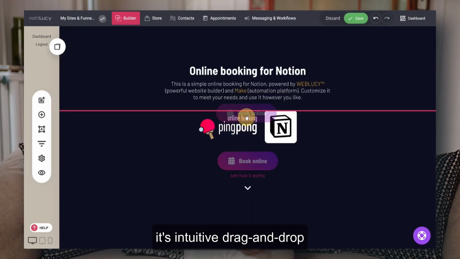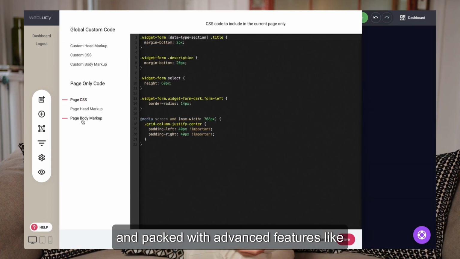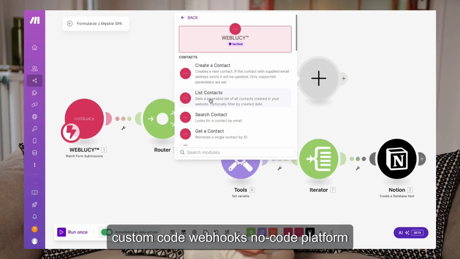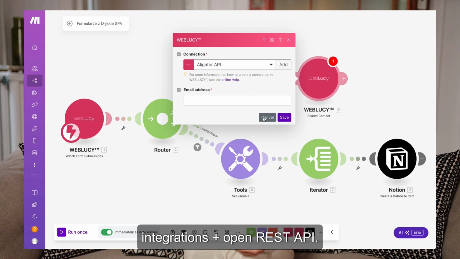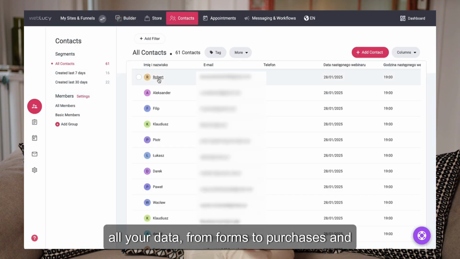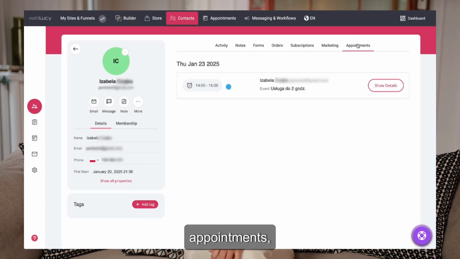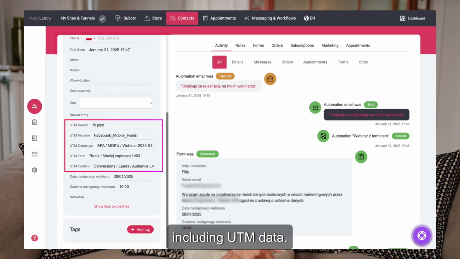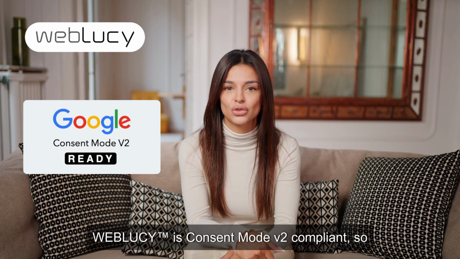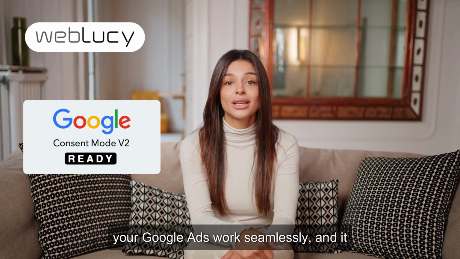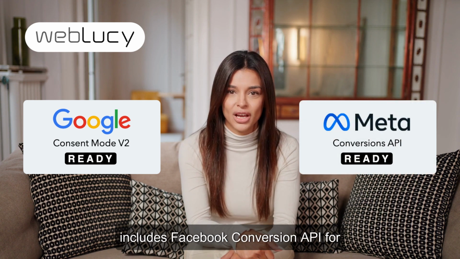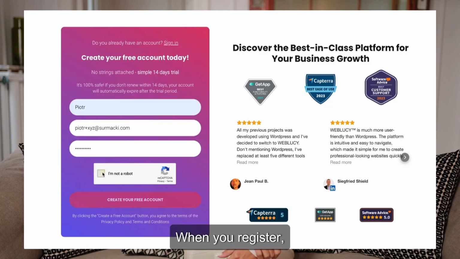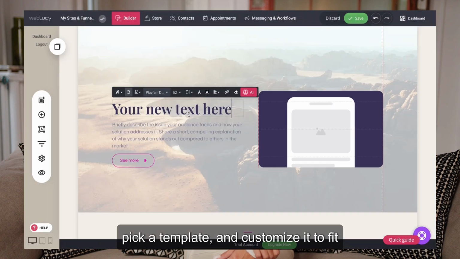It's intuitive, drag and drop, and packed with advanced features like custom code, webhooks, no-code platform integrations, and an open REST API. With a built-in CRM, all your data, from forms to purchases and appointments, is stored in one place. You'll have a full customer timeline, including UTM data. WEBLUCY is Consent Mode V2 compliant, so your Google Ads work seamlessly, and it includes Facebook Conversion API for accurate meta campaign tracking. When you register, pick a template and customize it to fit your needs.